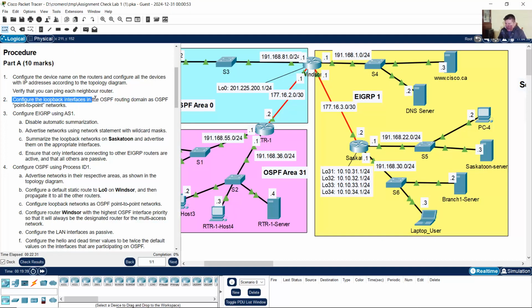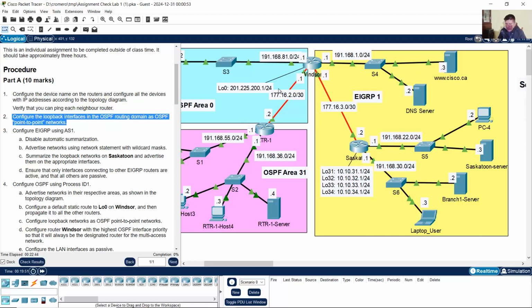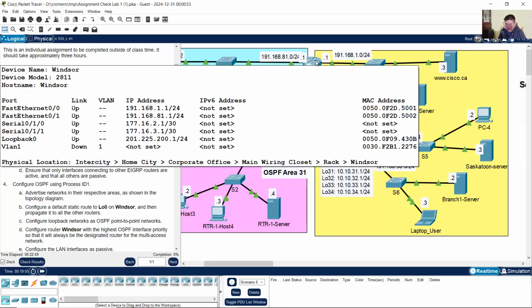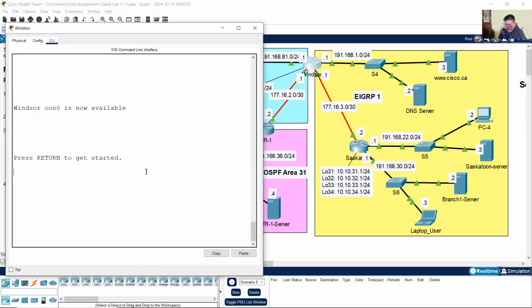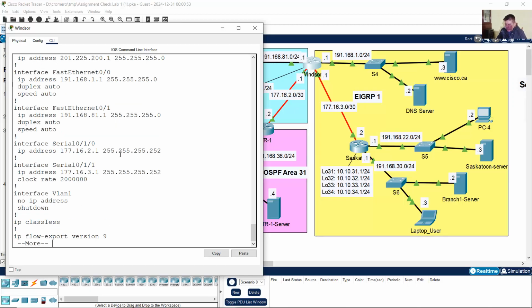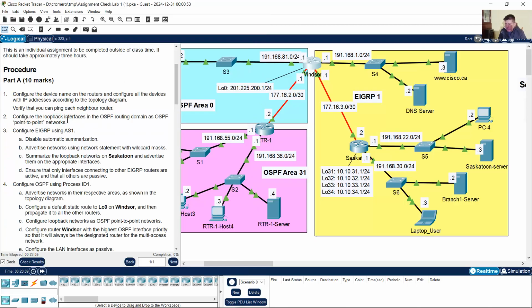Configure the loopback interfaces in the OSPF routing domain with OSPF point-to-point networks. Okay, first on the first router, enable, show run. Look at loopback 0 was created with IP address, but change this to OSPF point-to-point.